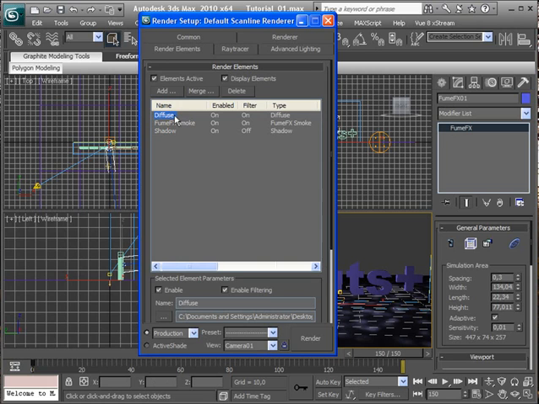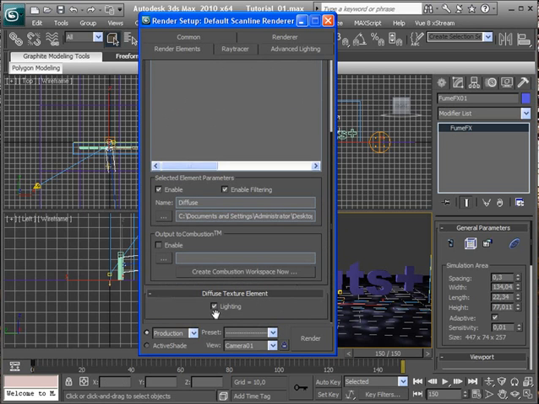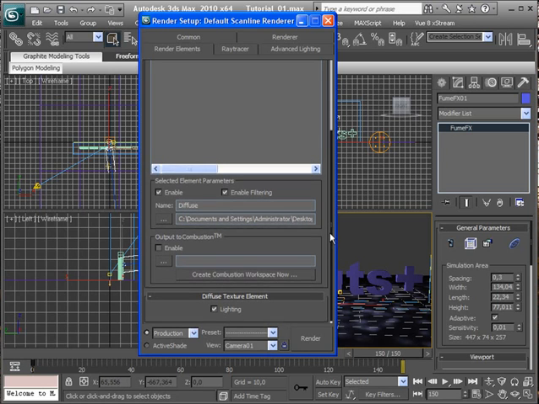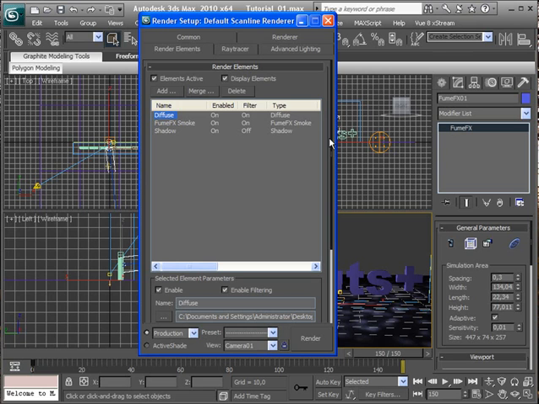If we click on diffuse, and down there there is an option, diffuse texture element, which says lighting. So it renders out our diffuse pass with the lighting included. So make sure you have this option enabled. And that's it. Let's hit render.